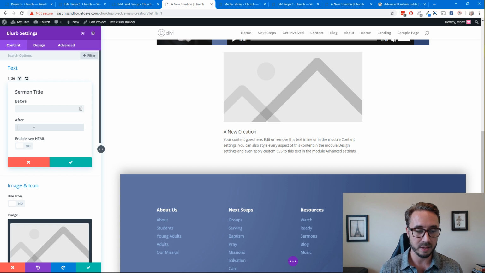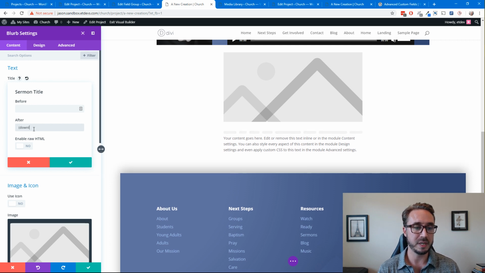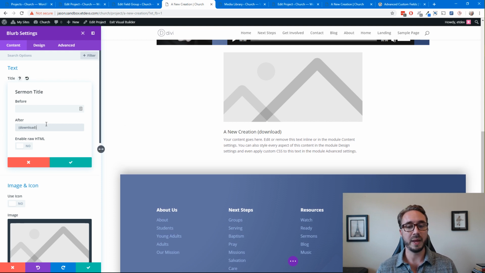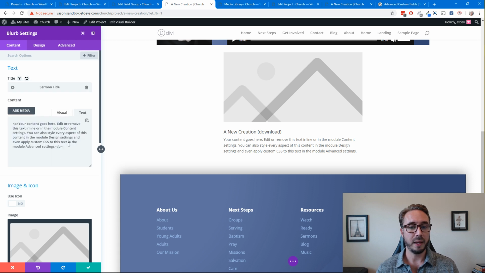To make it easier for the visitor to know that it's a download or something, you can add in parentheses the text "download" right after the content. That way, every time you update the sermon title on the back end, it will populate here, and this will always show the download in parentheses. So I'm going to save that out, and I don't need any text here, so I'm just going to take this out.